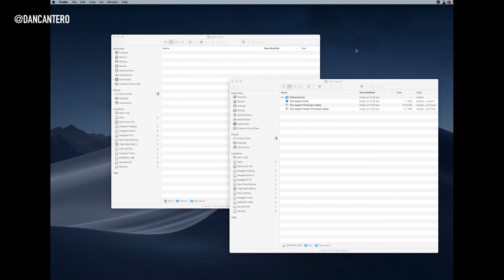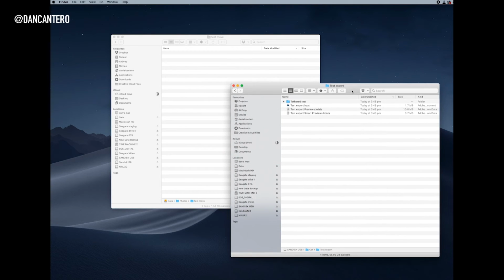And what I've done is connected the drive that I used on the older computer to transport the export of the catalog. And that is this folder that you can see here. So you can see exactly the same files. And what I'm going to do now is copy this to the new computer locally so that it runs a lot quicker and everything is organized.